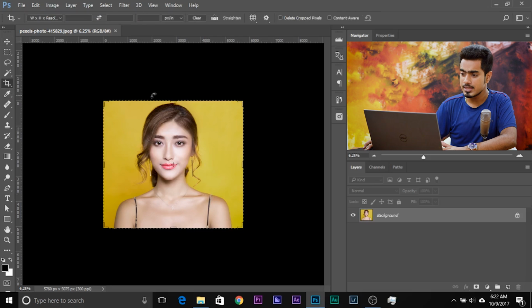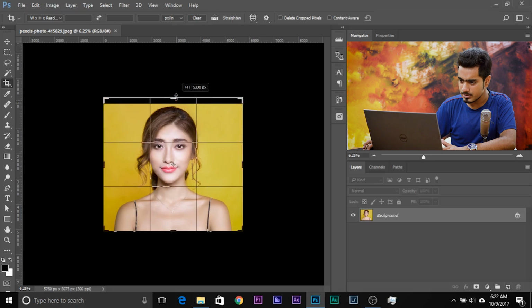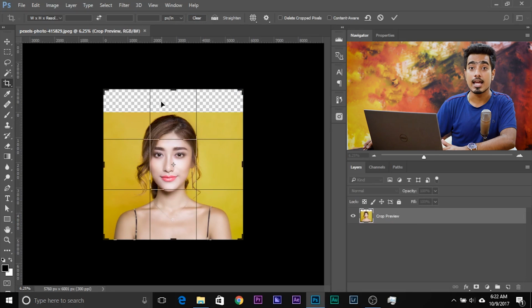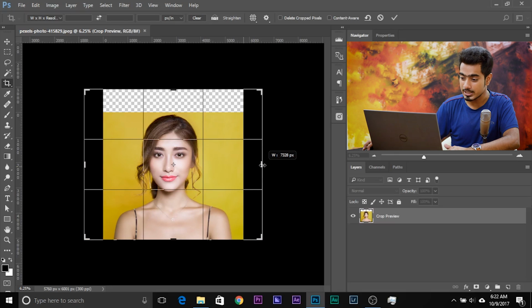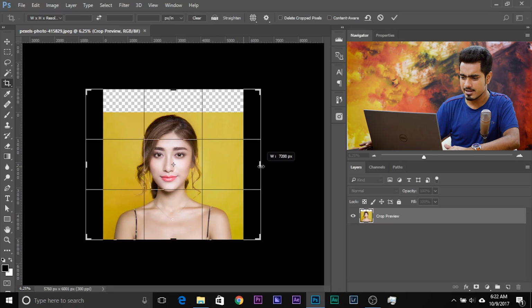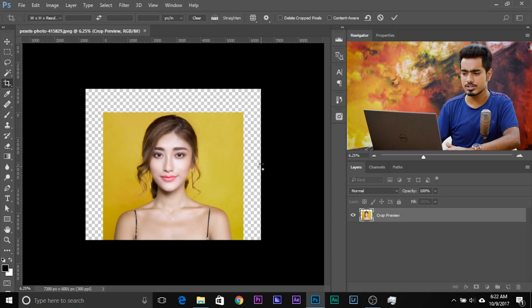Press C and then make sure you click on clear once, just to make sure you have nothing in here, no ratios here. Just click on clear once and then just expand it a bit. Okay, let's expand it a bit from the top, just like this, and from the sides. Now once you're expanding it from the sides, you can hold the Alt or Option, and then once you expand, have a look. It expands on both sides equally. Now expand a little bit and okay, hit enter once you're satisfied.